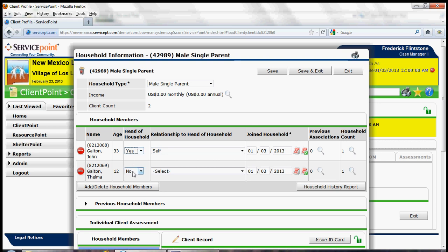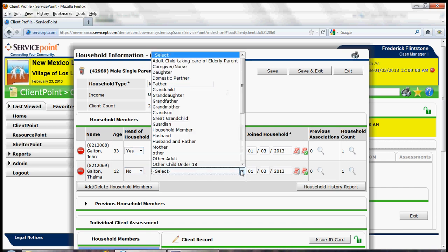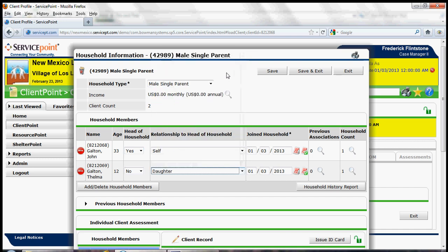Okay, so we move on down, moving top to bottom. Thelma Galton, head of household, no. Relationship to head of household, well, she is the daughter of John Galton, so we will click on daughter. There. Joined household, that's all coming from your back date. So that's already in there.